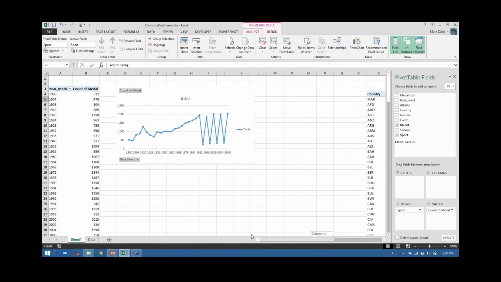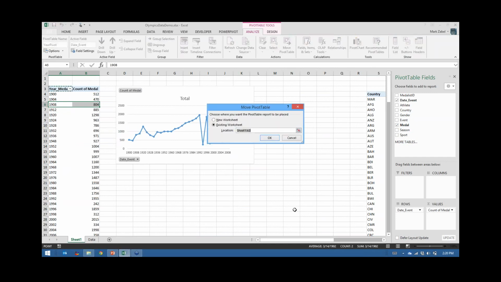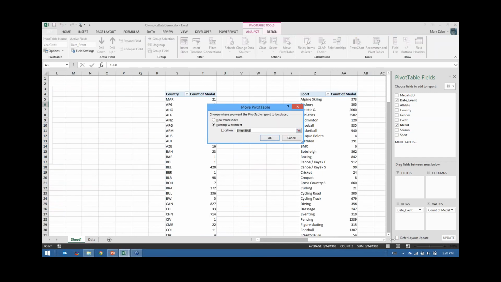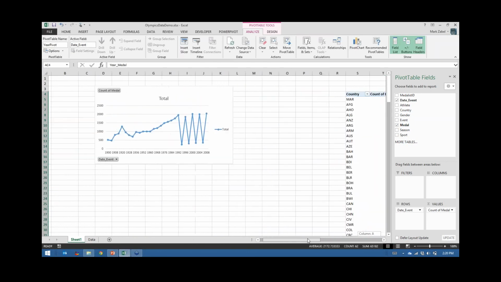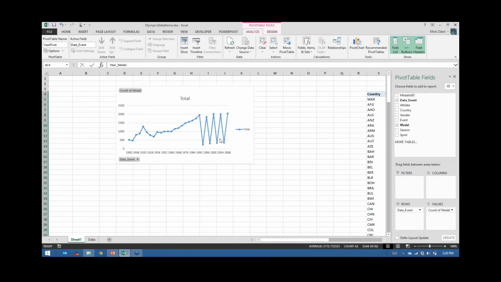Okay, great. And you know, while I'm at it, I think what I'm going to do is also move this year. I'm going to move the pivot table by clicking anywhere in the pivot table. I'll click on Move It, and I'm going to move it. I'll move it to the right of Sport. Okay, so I've got plenty of room over there.